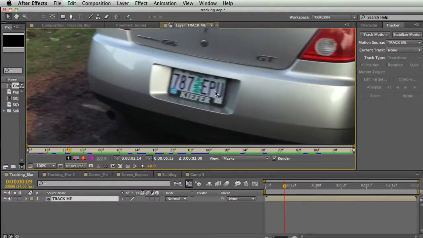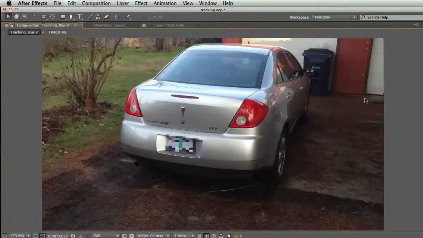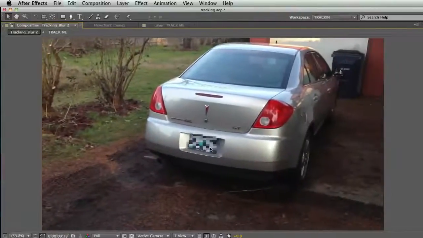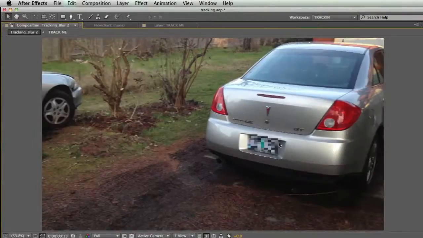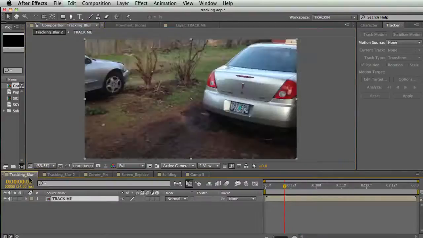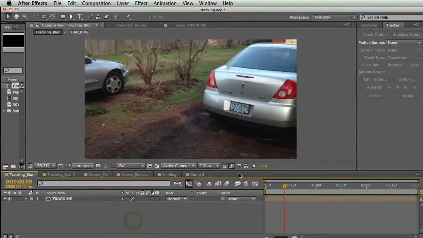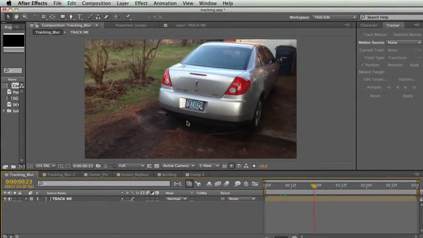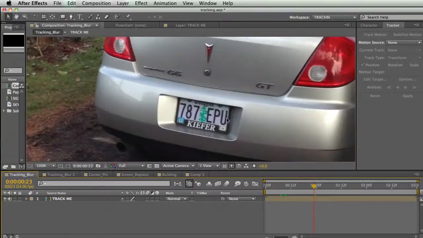So what I'm going to do is track this license plate, and then I'm going to put an adjustment layer over it to blur it. There we have our little fuzzed out license plate. So let's see how we do something like this. I'm going to open my footage, and I'm going to start in the middle because I know I can get a good frame off of the middle.